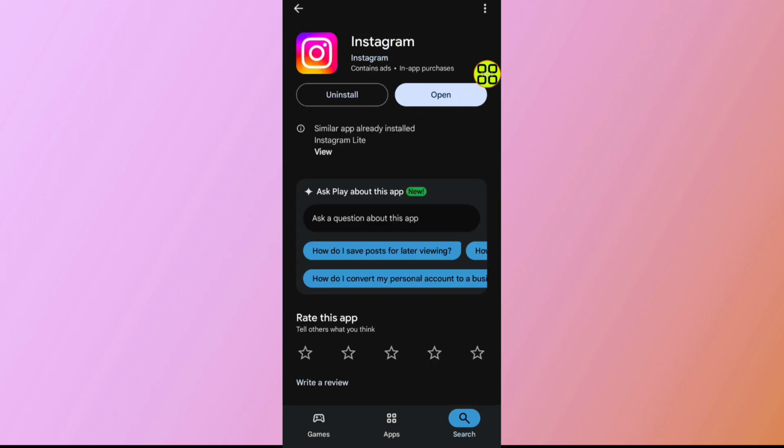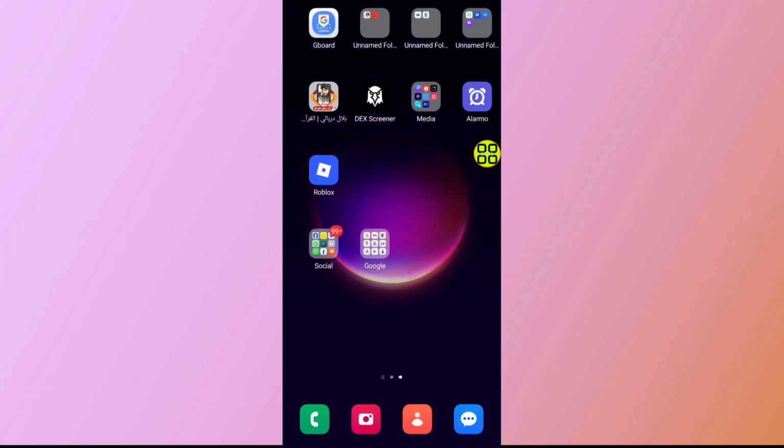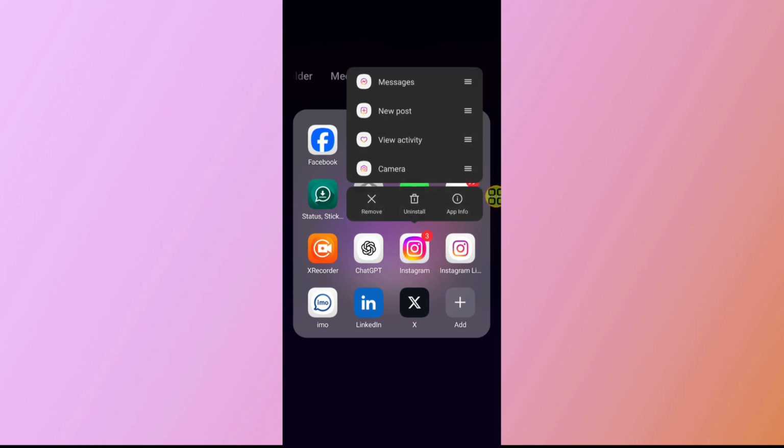After you update the Instagram, the next thing to do is go ahead and close it. Then find the Instagram on your phone. So now here is Instagram. Now long press on the Instagram. After you tap and hold on the Instagram, click on this app info.